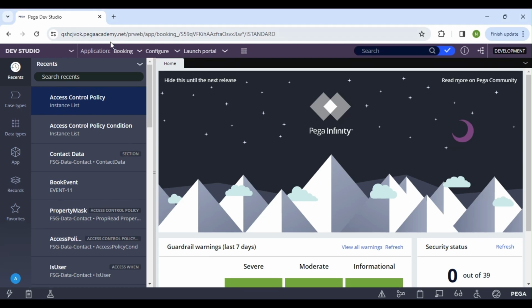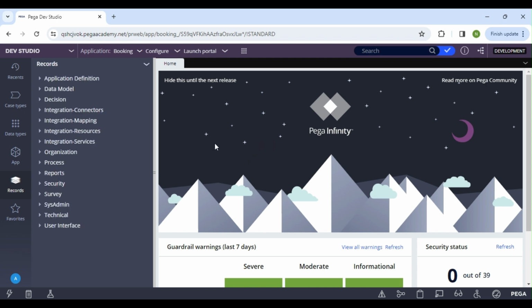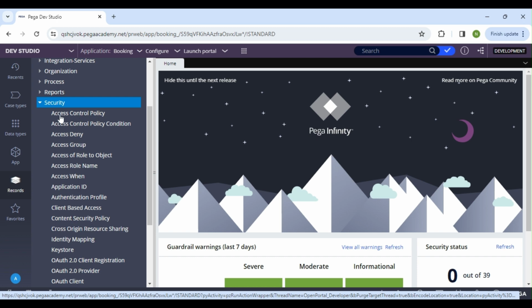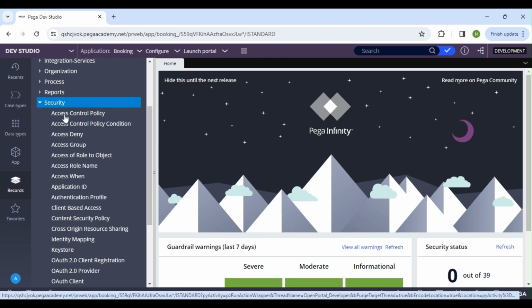Hello all. Today we are going to see attribute based access control in security. I have already mentioned in my previous video that we have to create two rules in order to achieve this attribute based access control. So I'll just show you. If you need theory, you can check my previous video.